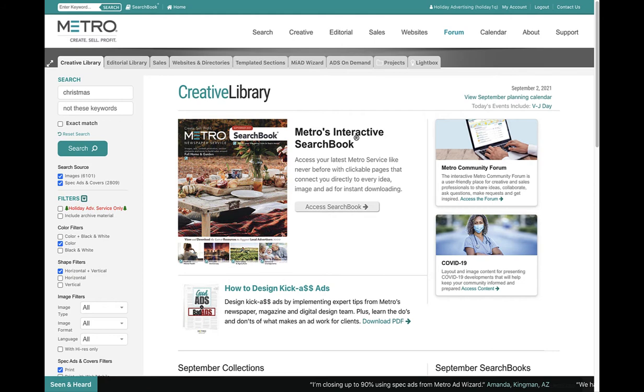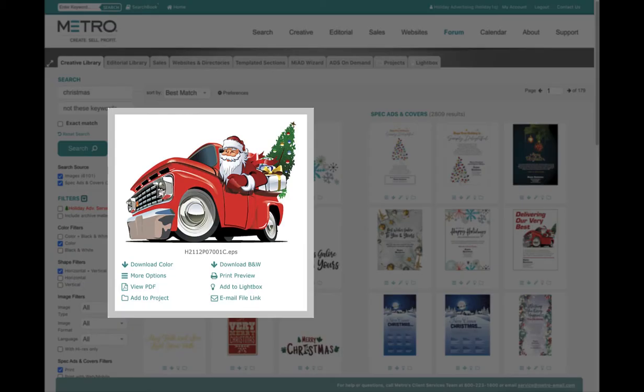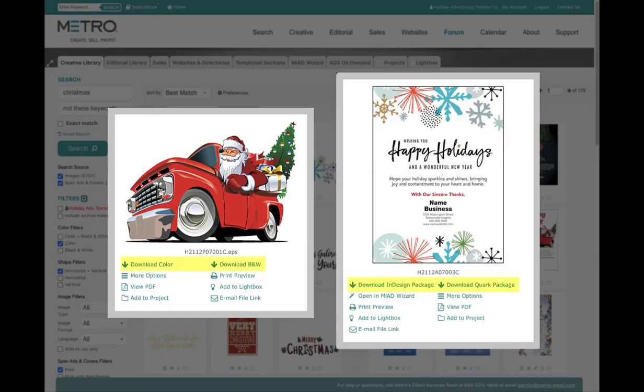The search will default to showing results in color, so if you want black and white, remember to adjust your color filters. And there are other filters here on the left panel that you can use to further narrow down your search. Hover over an image or an ad thumbnail for options to download, preview, save to your Lightbox or project organizer, and more.